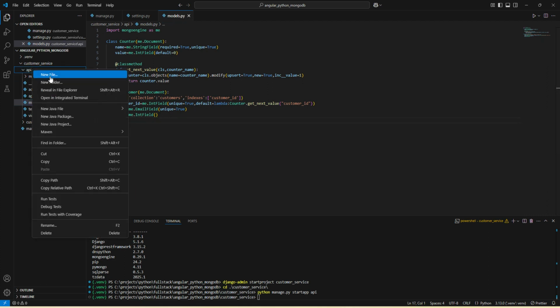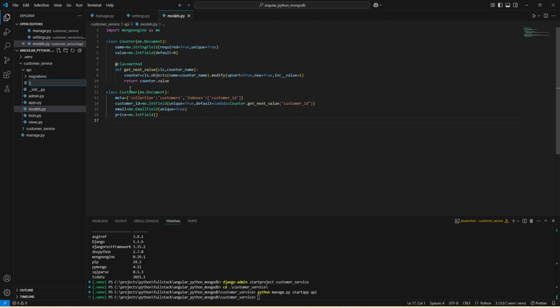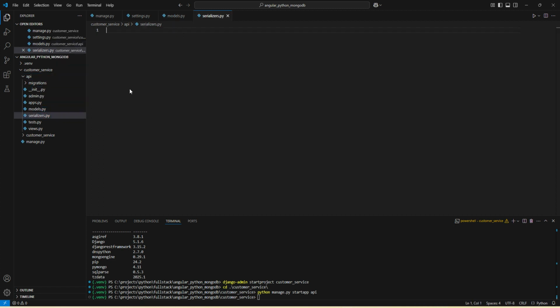Now next thing, we can create our serializer. For that, we can create one file inside our application, serializer.py. Why we need the serializer? To convert our model instance or document into the JSON format, we need a serializer. So let us create it. We need to import serializers from REST framework, and we need to import our model, which is Customer.